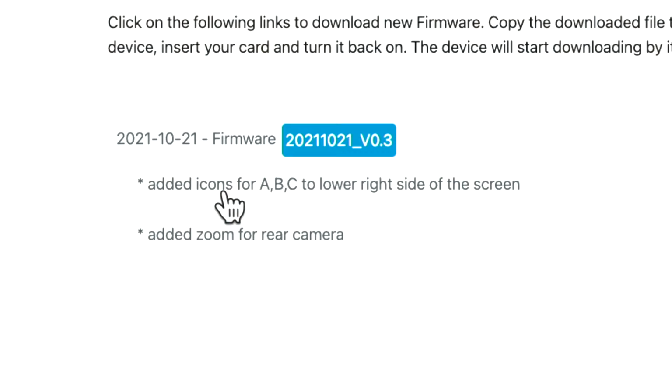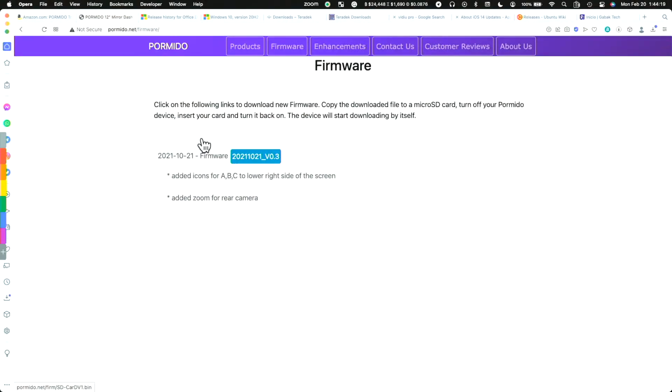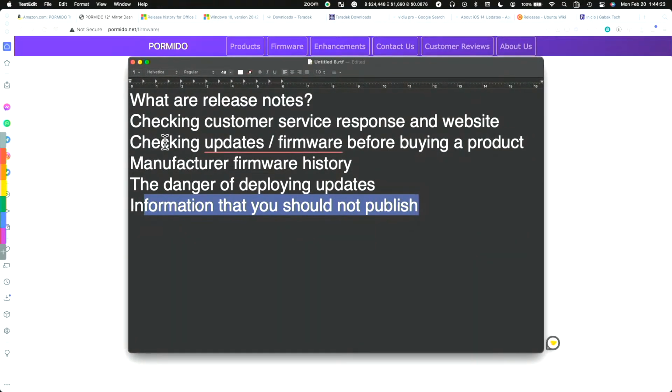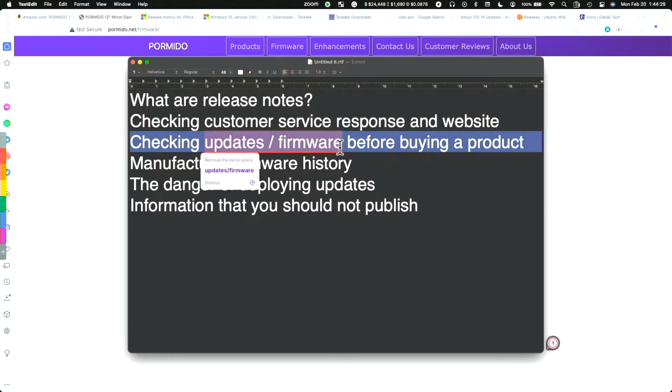They just improve some updates, like new icons. That's it. There is nothing else. So now I'm going to show you a real website with everything else. So for instance, here we have updates. Like I said before, check updates and firmware before you buy a product, which I did.